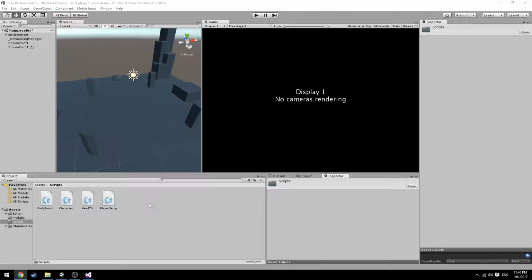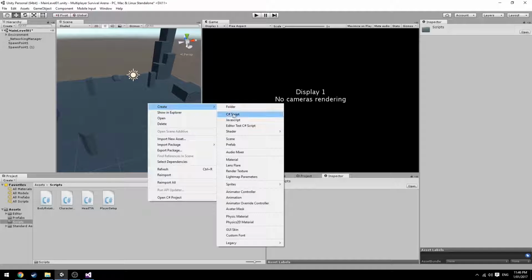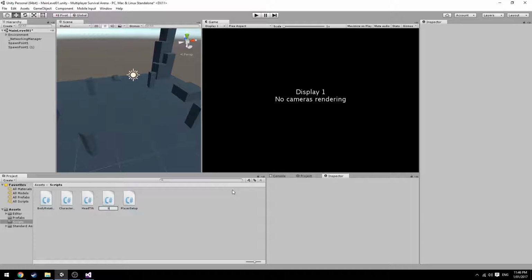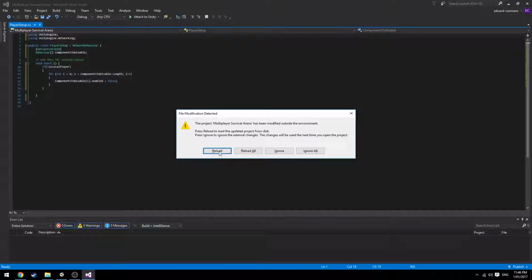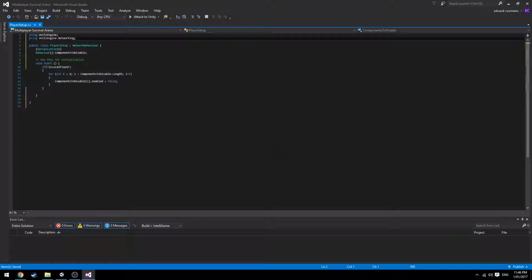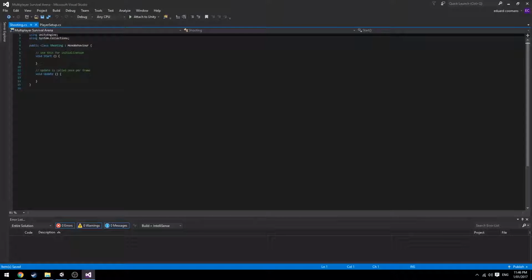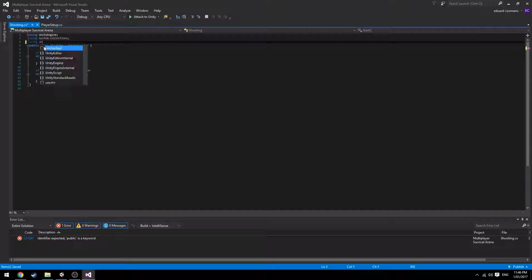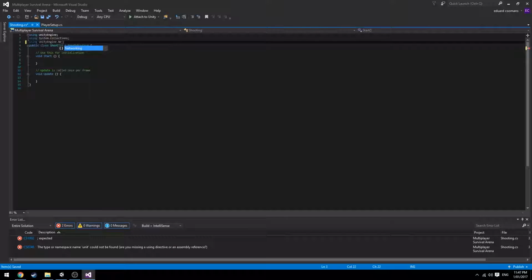So we can go ahead back to our script folder and create another C# script, and we're just going to call this one, I want to call this shooting. It's pretty basic. You can call it whatever you want to keep track of it. It's just, I want to keep track of what's happening from the script. So go ahead and open it. And again, we're going to be deriving from network or Unity engine networking.